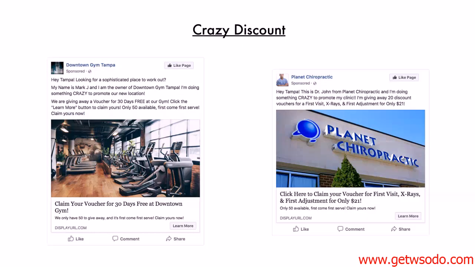On the left, downtown gym, I say, hey, Tampa, looking for a sophisticated place to work out. I don't say looking to lose weight. Facebook does not like it when you get into weight, race, gender. They will disapprove and maybe even shut down your ad account if you do too much of that. So I like to say something sort of third person, or something that is not directly talking about their weight.